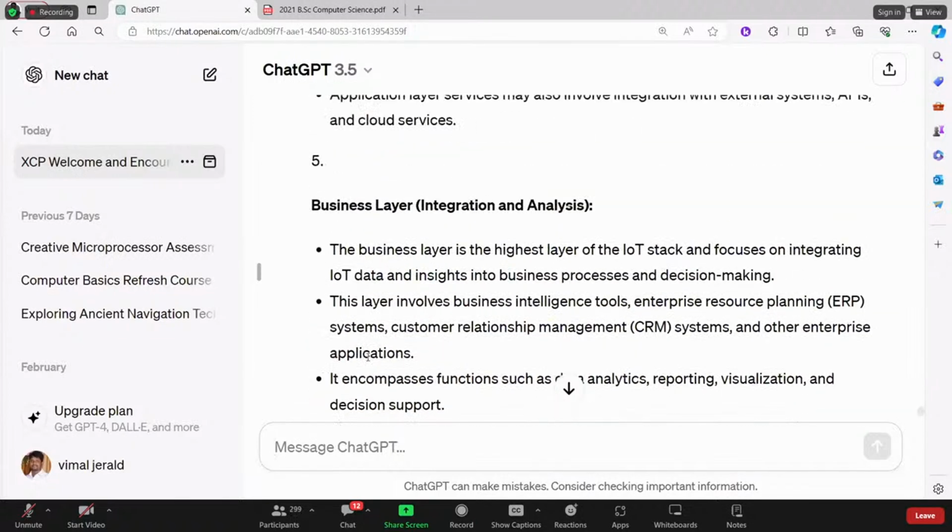Got 5-layer model, 3-layer model. It has explained the 5-layer model to me beautifully. It is very simple for the students to use it.